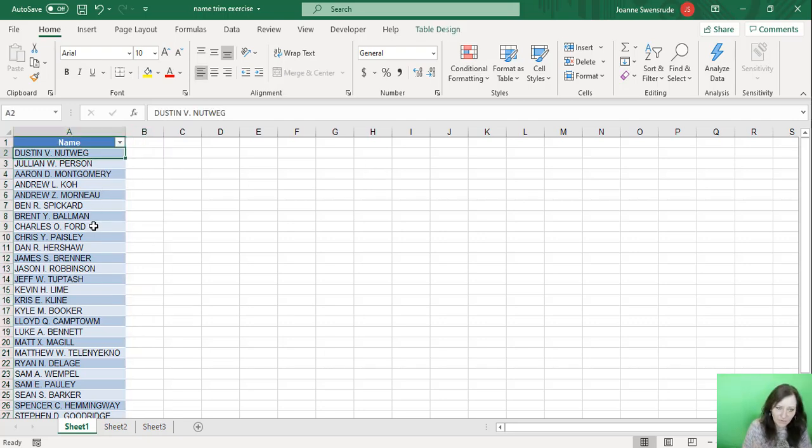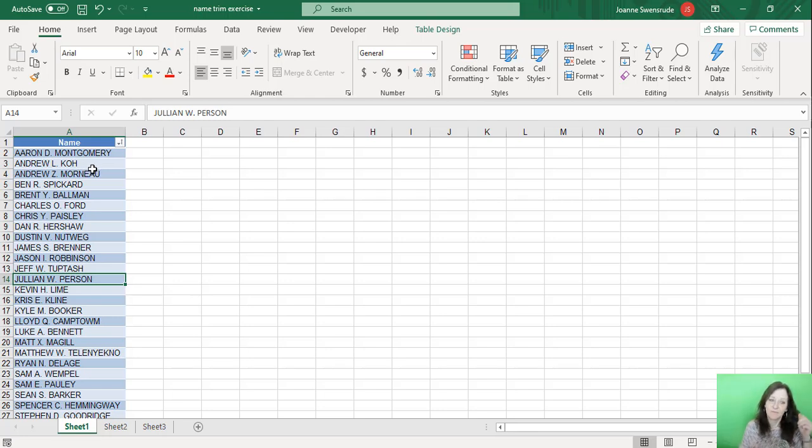So now, if we sort them, I go over to Sort and Filter. Yay! Dustin appears where he should. So does Julian. And life is good. So, think about trim. Trim will get rid of the extra spaces that you have and trailing space at the end or leading space at the beginning.